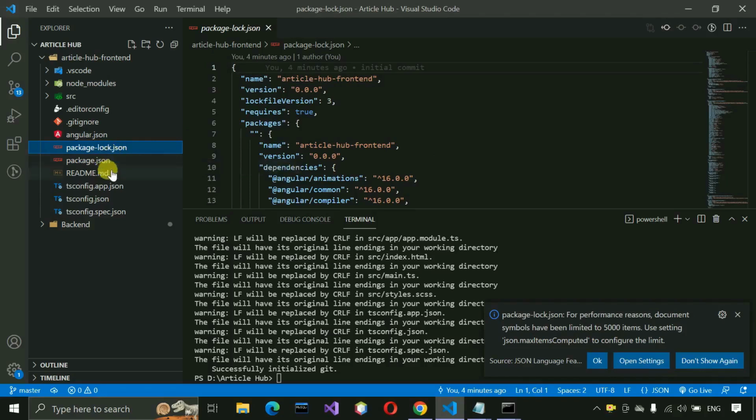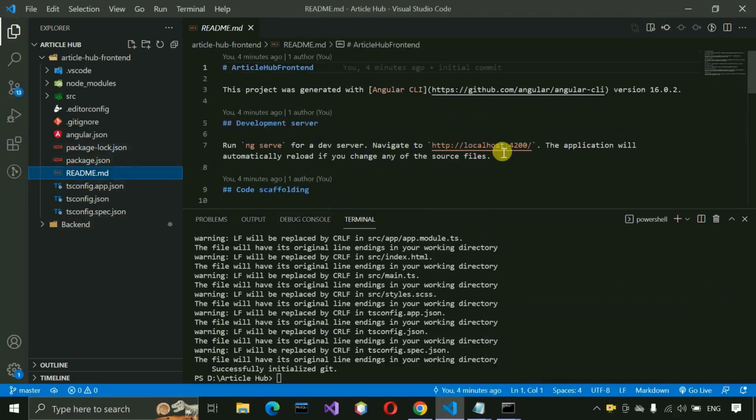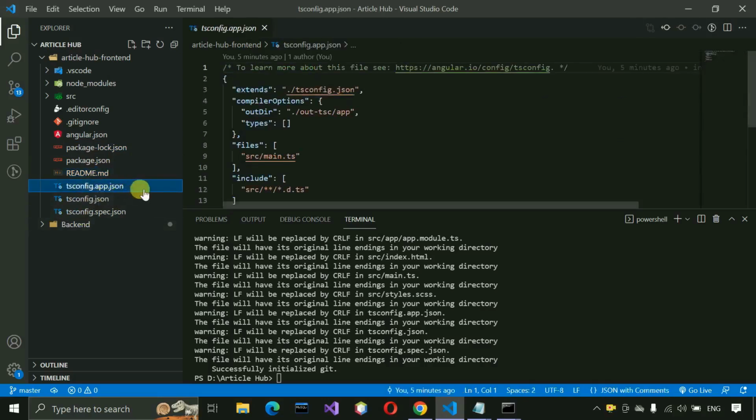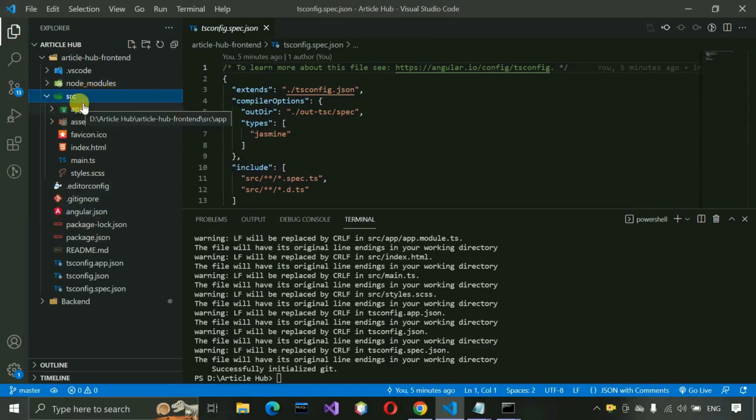Okay, and after that, the readme is for any new user coming to your system. For the initial steps, you can just read it. And this one is a TypeScript configuration file, this one tsconfig.app.json, and this too. And whenever you see a spec, it is for testing purposes. We are not going to do any testing, so just ignore this one.